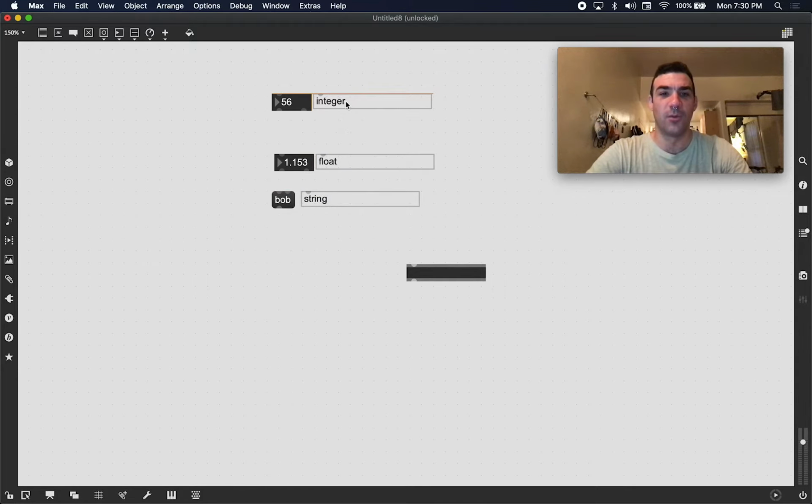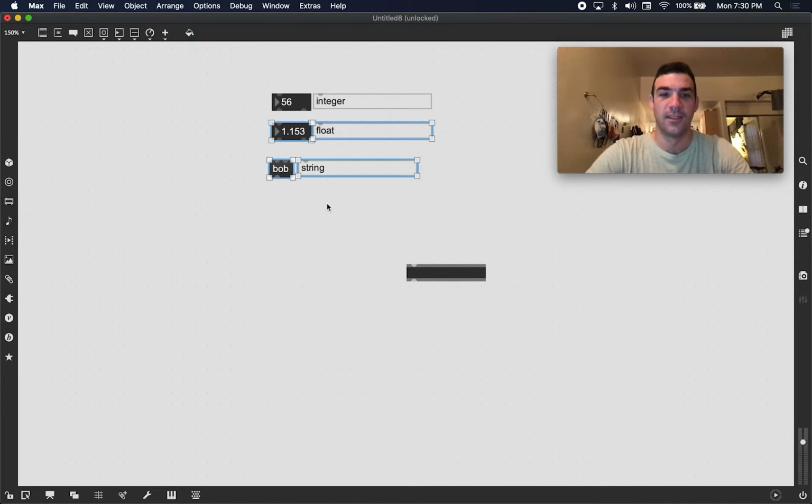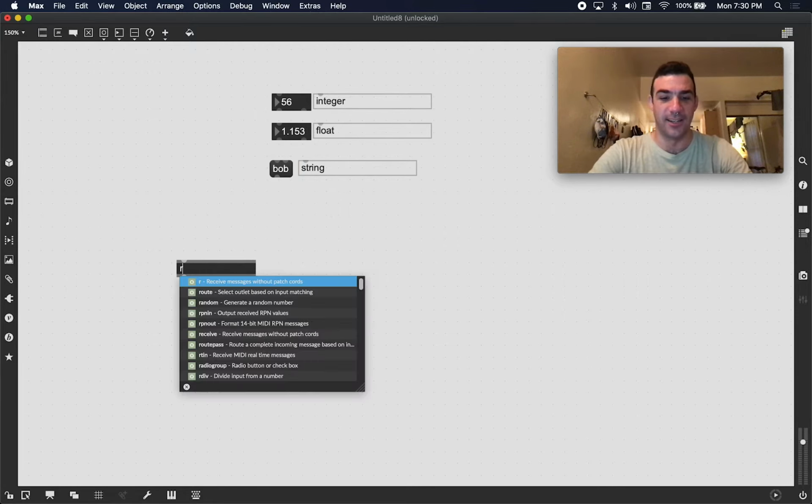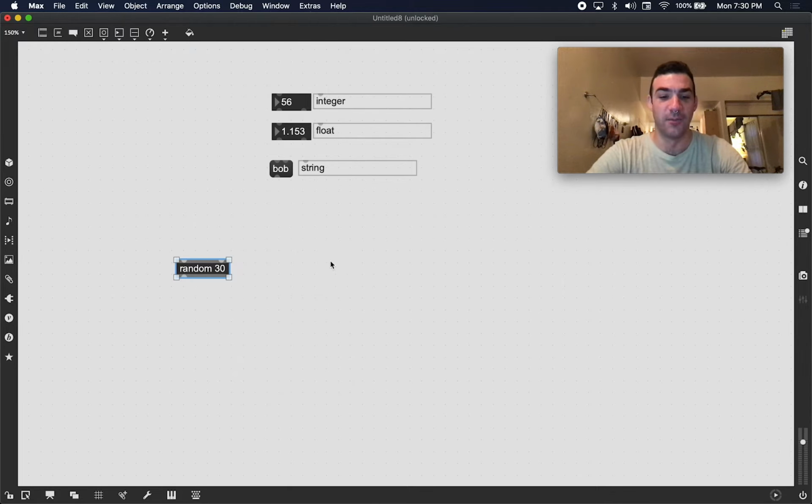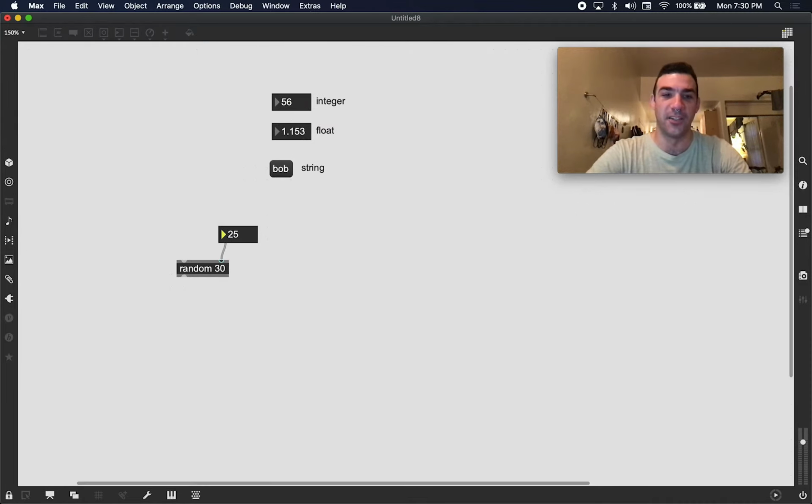And when we're working with one value, it's pretty simple. If I grab this object here, and I said random, I could give it a value here like 30, but we could also set it up so that I could grab this integer, I'll just copy paste this, and I could change the value stored in that random object.